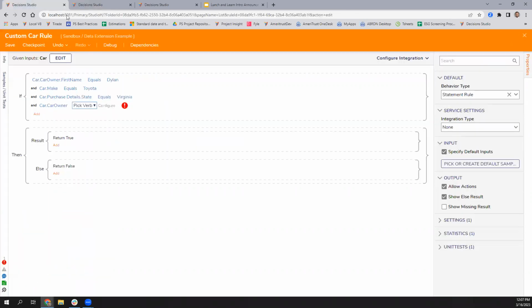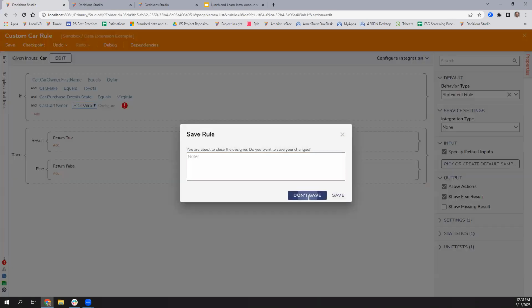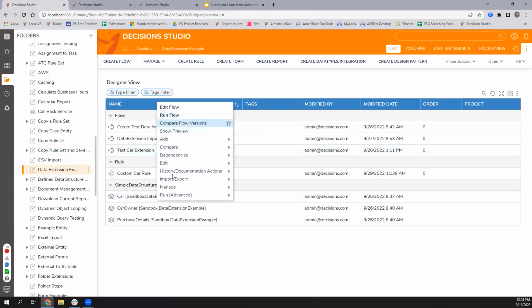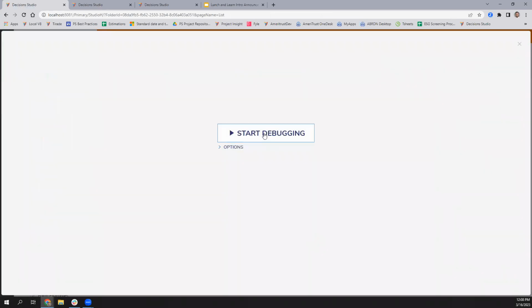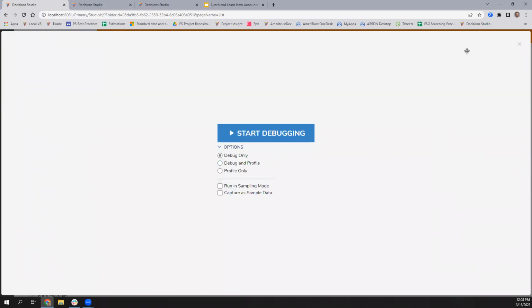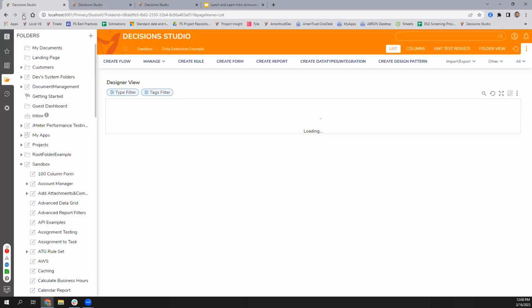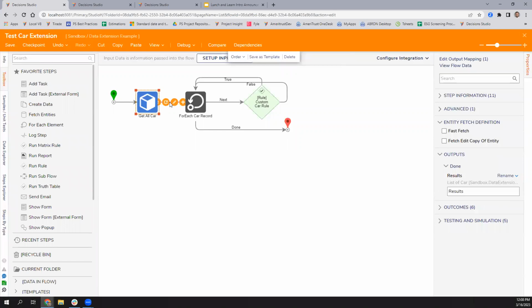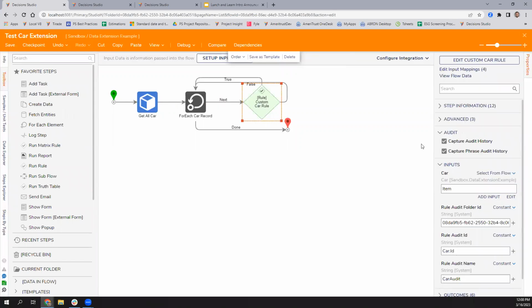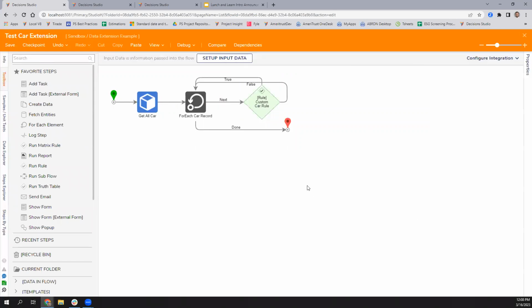So if I run this example I put together with the car, let me not save this rule. Let's debug this flow. Sometimes it does this for me. May refresh. So what this flow is doing is getting all of my car records, and for each, it's running that custom rule that's referencing data from these other 2 objects.